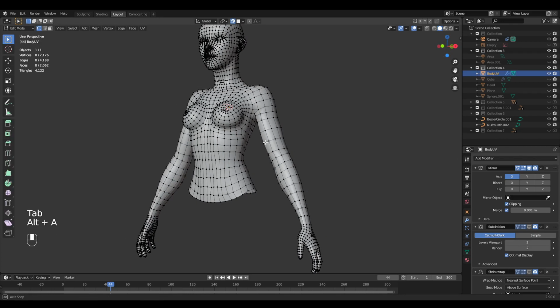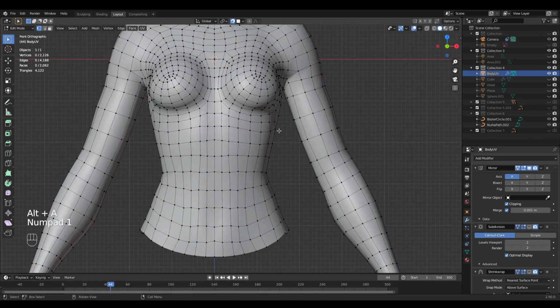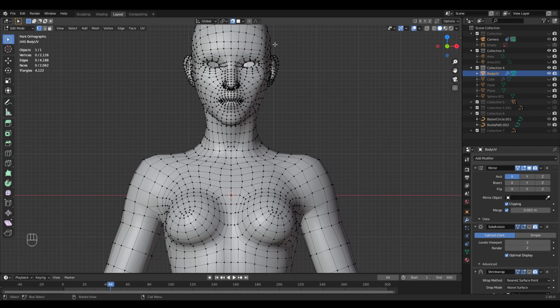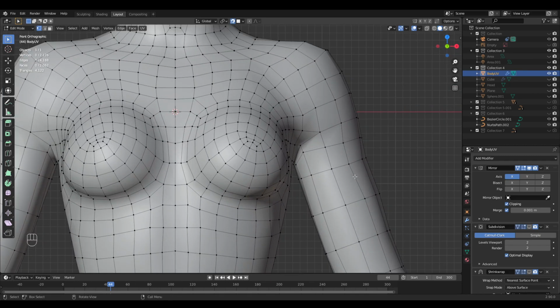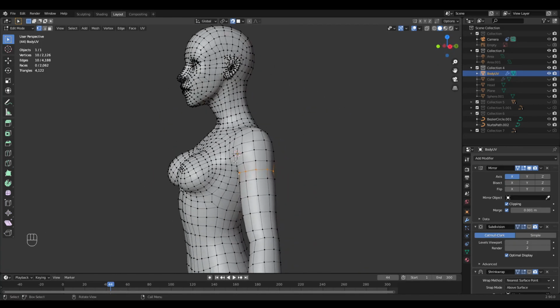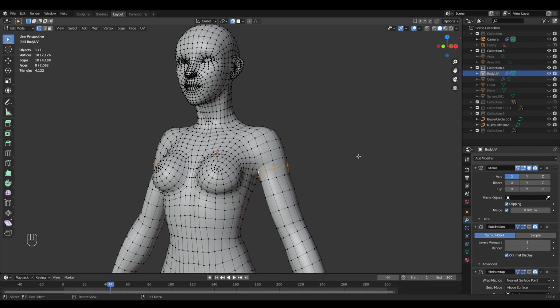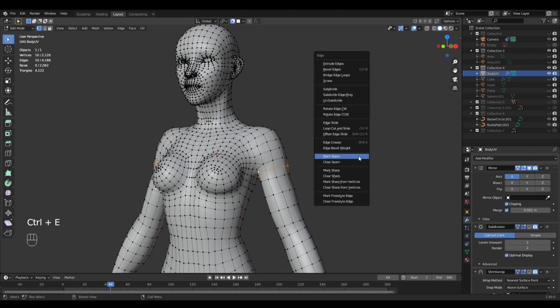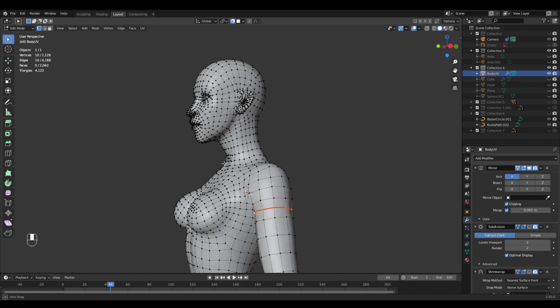Now what we're gonna do is go into edit mode and start working on it by holding Alt and Shift and clicking in between this edge. I will get the loop selected, and this is where our first seam's going to be. To apply the seams, you press Ctrl E, and there's a mark seam button in this, so just press mark seam.